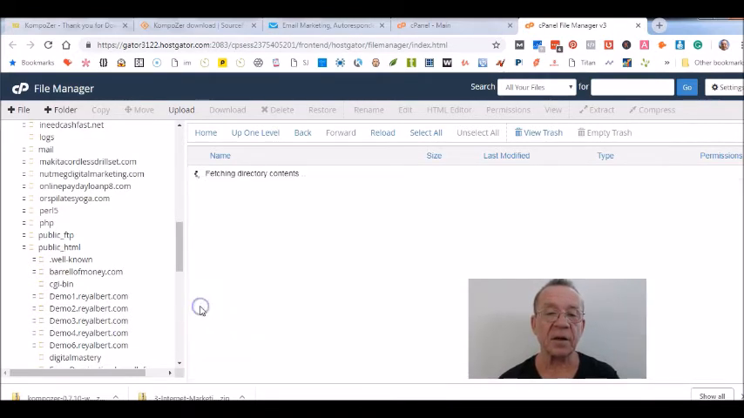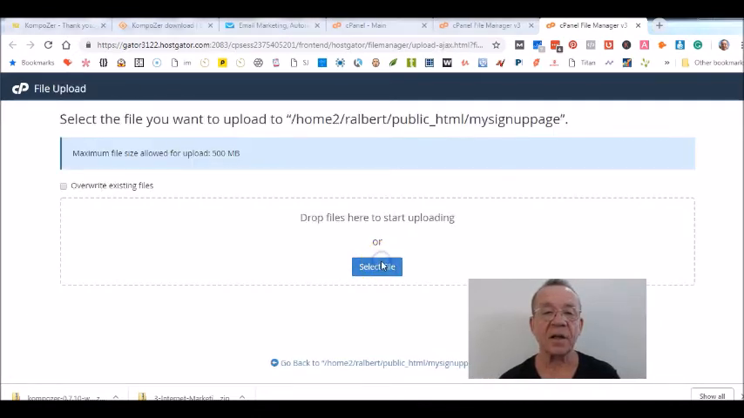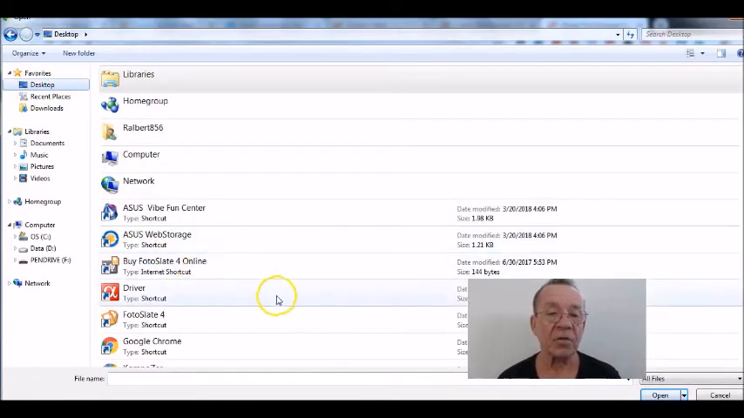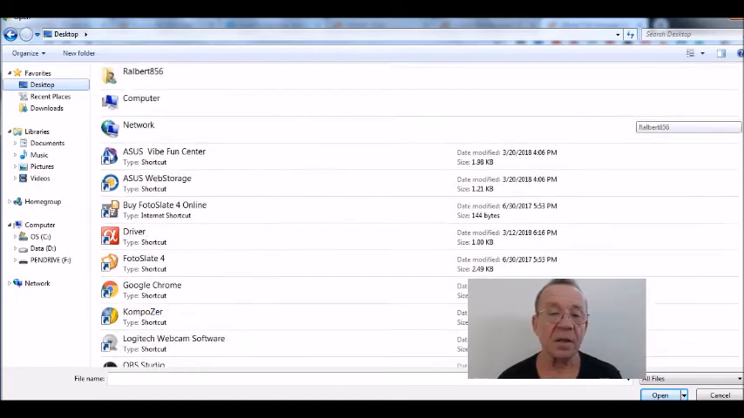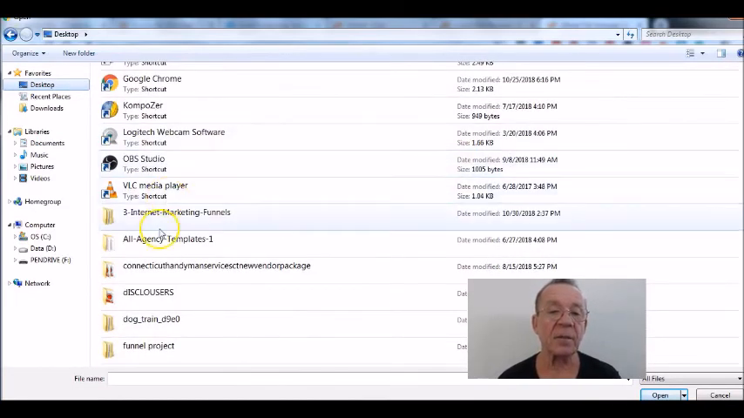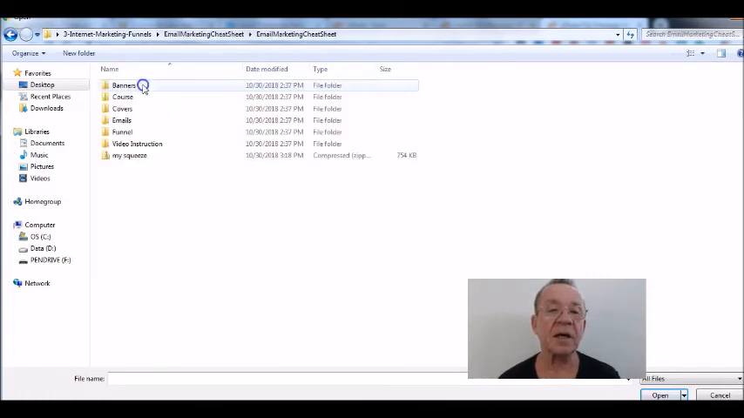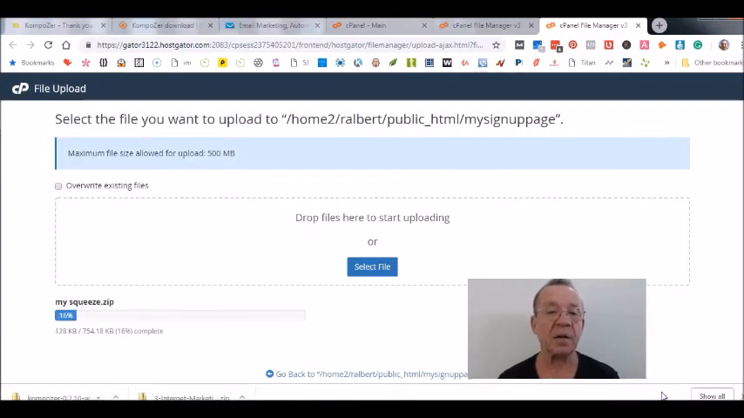Okay, so if you double click on that, then you go to Upload, click on Select File, go to your desktop, go to where the squeeze pages are, the 3 internet marketing funnels, go to your internet marketing cheat sheet. This is what we've been working on. And this squeeze page right here is what you want to upload. So you click on that and you click on Open, and it's going to upload it into your file.